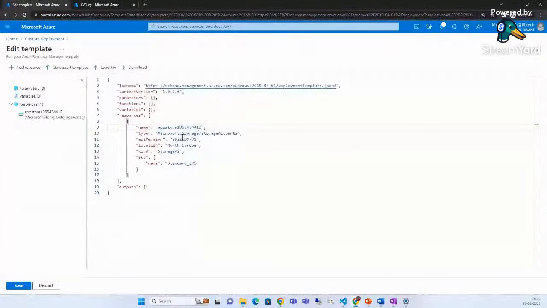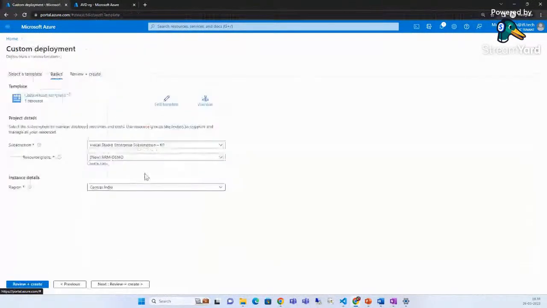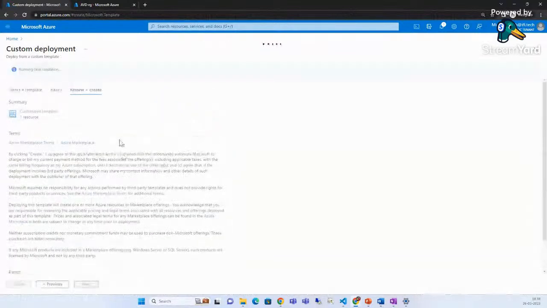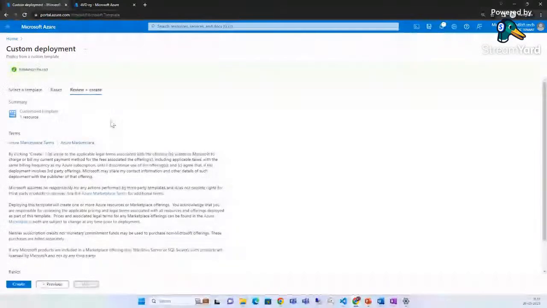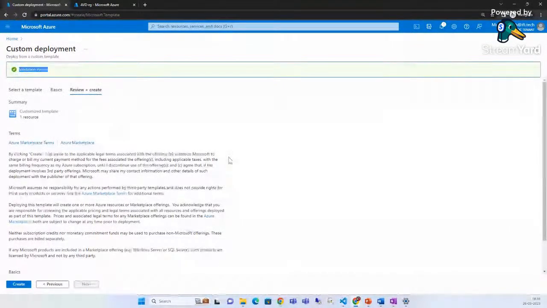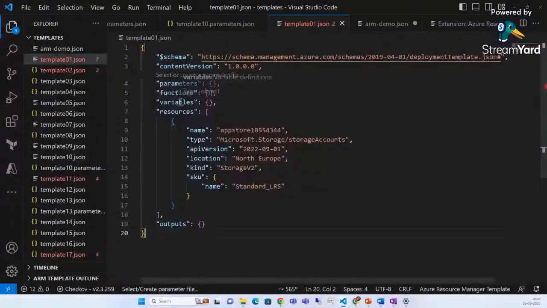So I will just add some more numbers over here to make it unique, and then I will select review and create once again. Now you saw validation passed, but earlier we were getting some kind of error. So what happens in this particular phase is that if you are making some kind of mistake over here, that particular mistake that we made right now was not intentional, right? It was not related to syntax, it was related to the name.